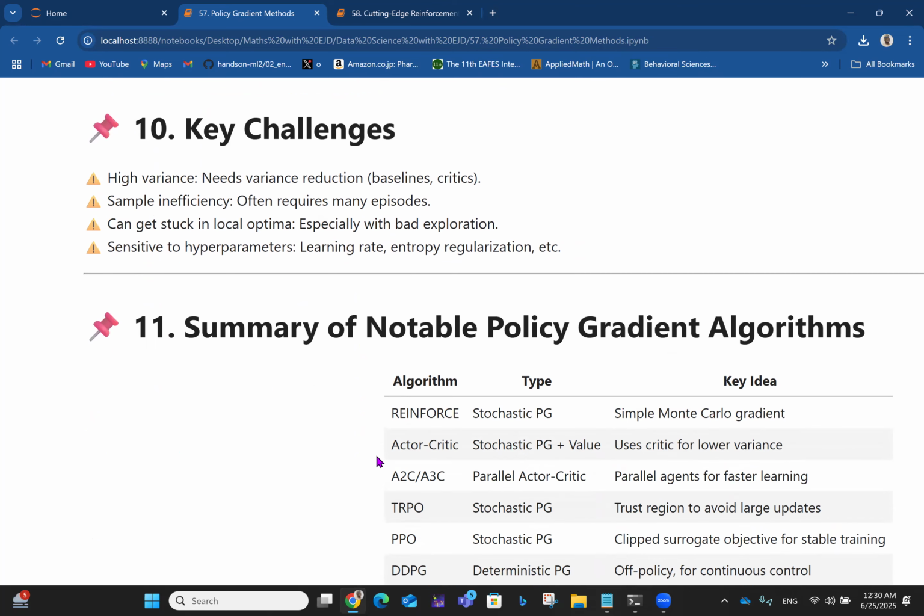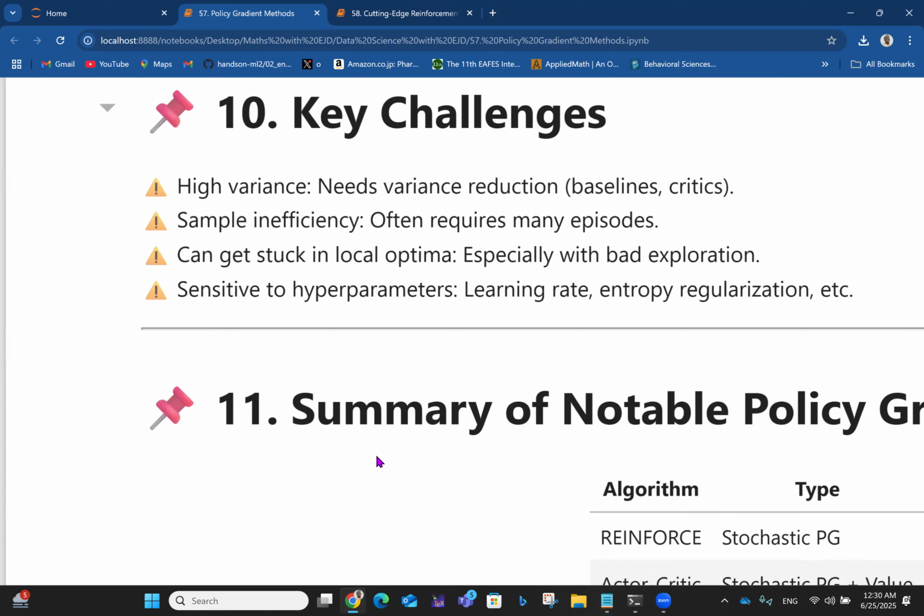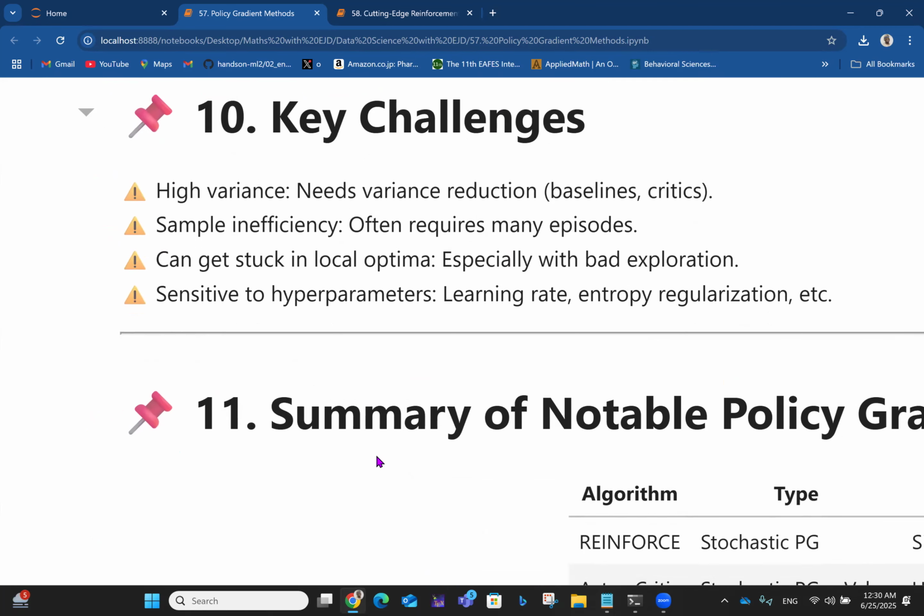So some key challenges of policy gradient methods, of course, like we've seen before, we talked about high variance. So it needs variance reduction. So we need baselines and critics. Then sample inefficiency, it often requires many episodes. So if you want to write the code, you can already imagine you're going to have episodes and epochs possibly, especially episodes. Then it can get stuck in local optima, especially with bad exploration. So you're not guaranteed to get the best results. All right. So then it's sensitive to hyperparameters like learning rates, entropy regularization, etc.